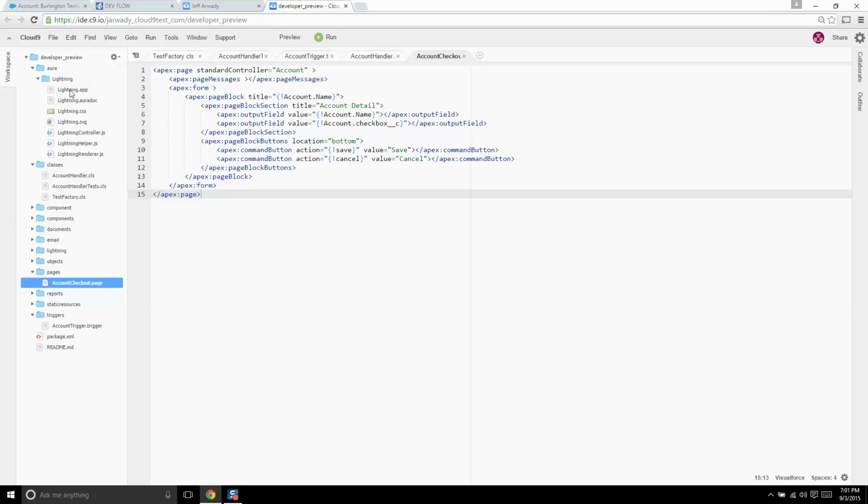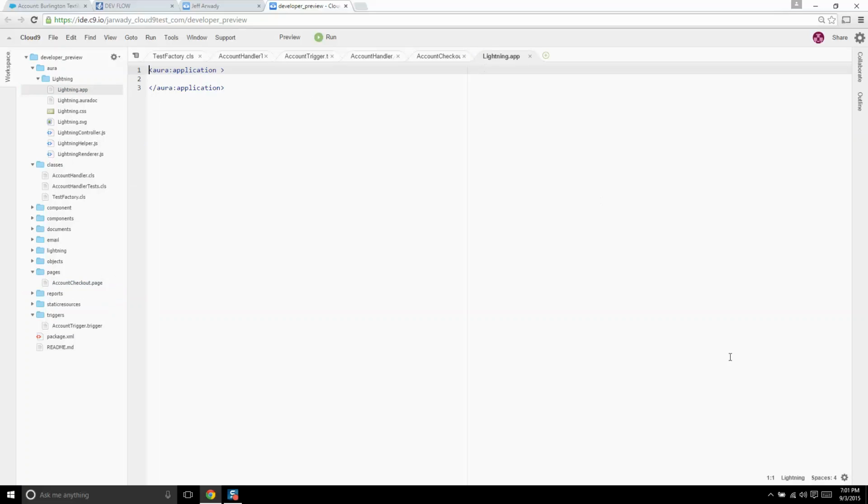And I love the fact that if I double click on the app, my code is set for Lightning. If I double click on CSS, my code is set for CSS. If I double click on JavaScript, my code is set for JavaScript. So it's very, very convenient to bring in Lightning apps or components and edit them in Cloud9 as well.